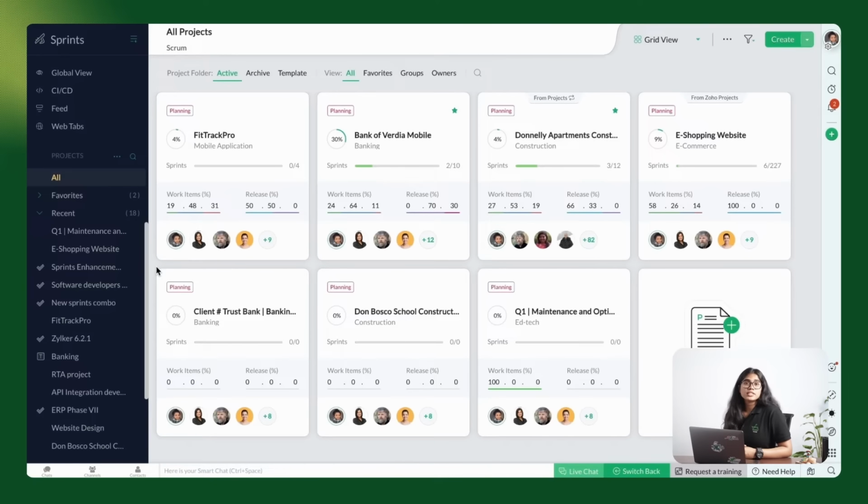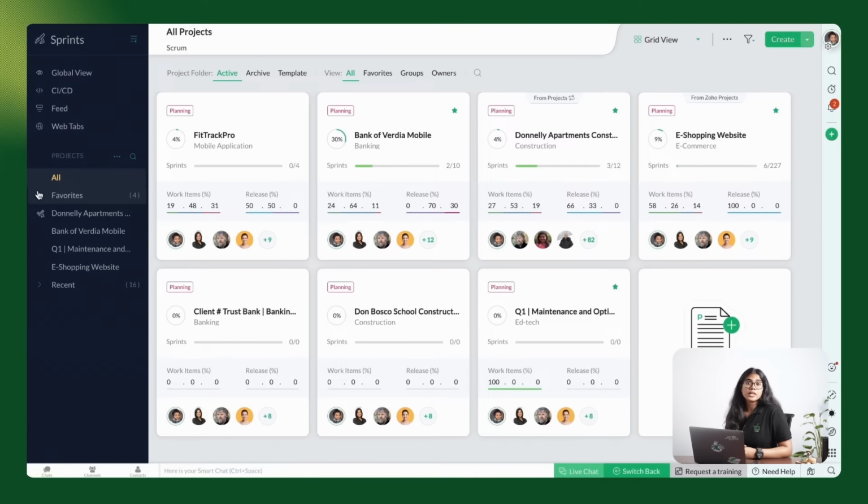Zoho Sprints ensures a seamless user experience while navigating through the tool. You can access all your projects and templates from the left panel and switch between them with our switching pages. You can also favorite projects and view all your projects here. With the search option, you can find projects quickly. Click on the ellipsis to enable the prefix of each project.